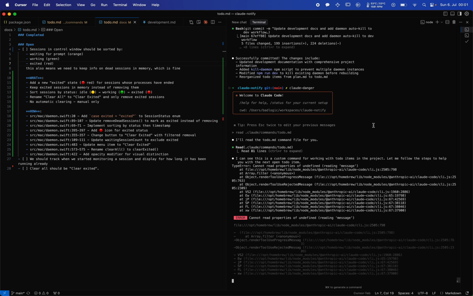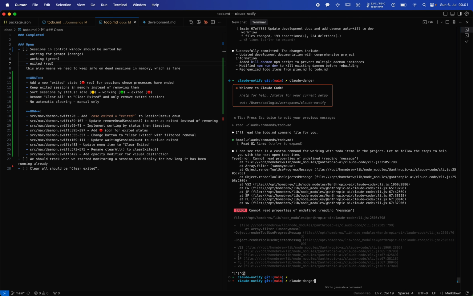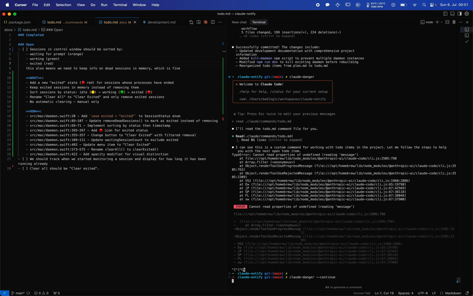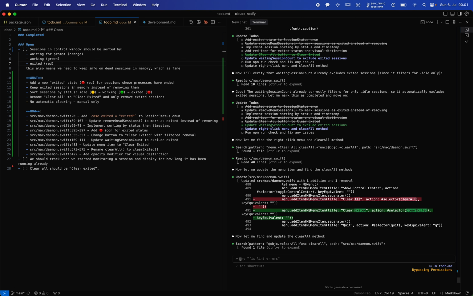Oh god. Whoa, what the fuck? What is this? Oh my god. I also hate that Claude auto updates. That's so freaking bad. I mean, the menu item and find clear all methods. Nah, that's not what we want to resume.